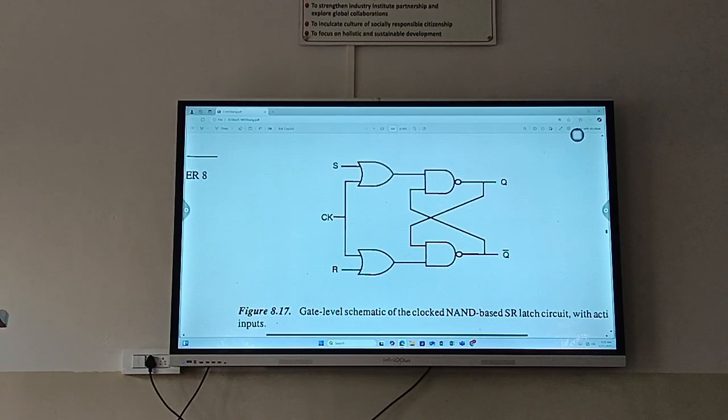Sometimes I am using NAND, sometimes I am using NOR, sometimes I am using a combination.